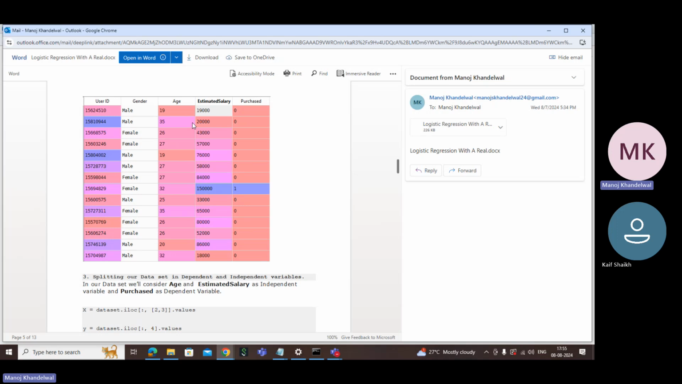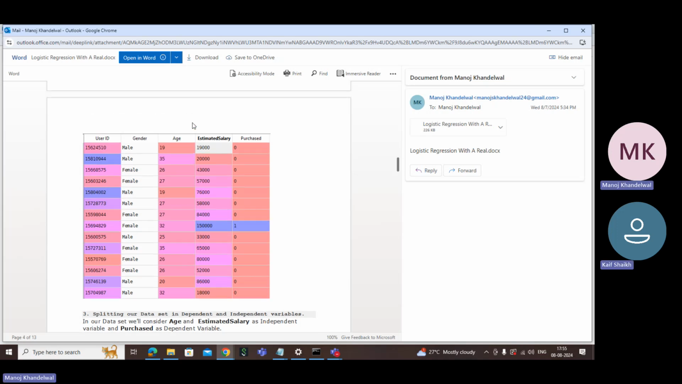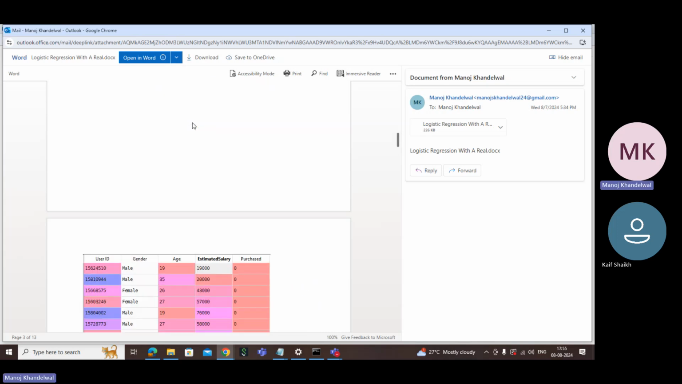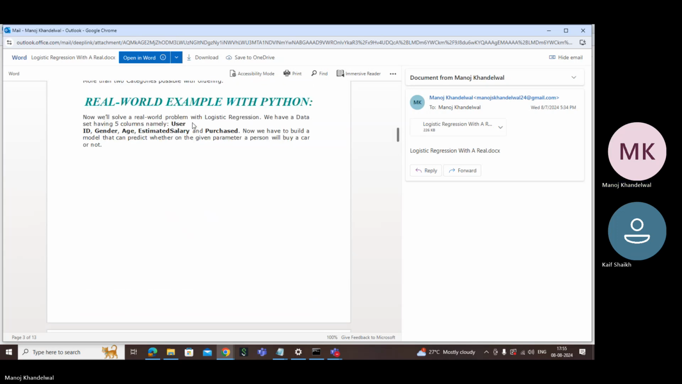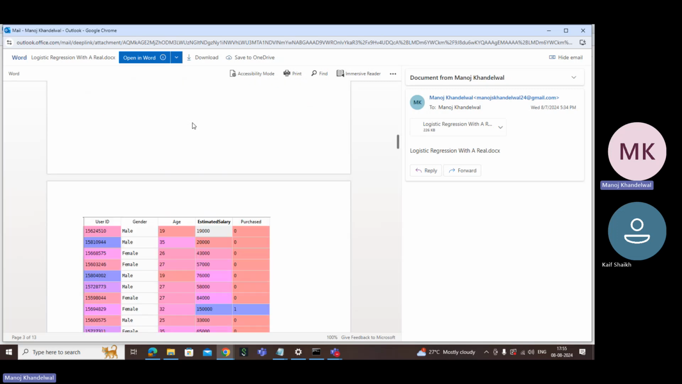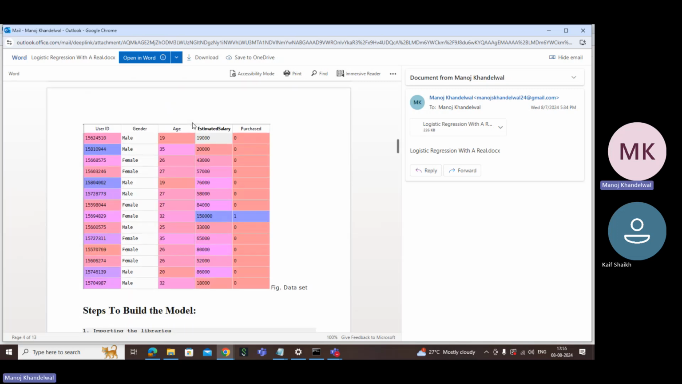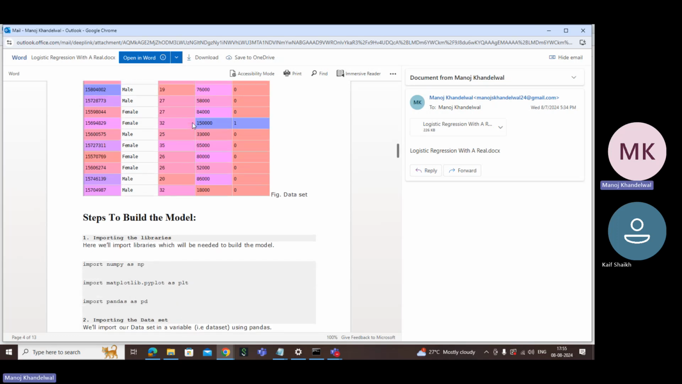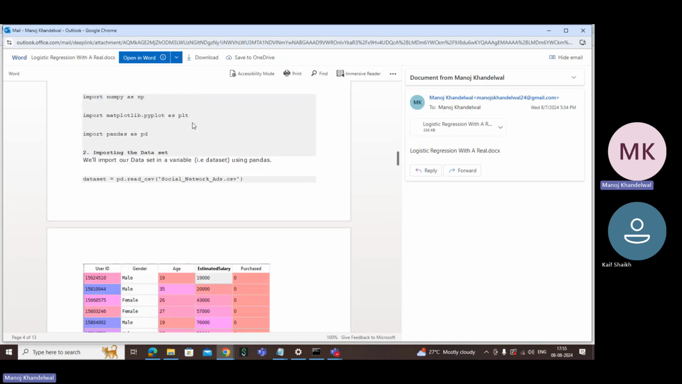Age and estimated salary is what will decide whether the person will buy the car or not. So what problem are we trying to solve here? Whether a person will buy a car or not. So gender is not going to affect anything, right? Age and estimated salary affect the decision making. So that's why we are taking that.